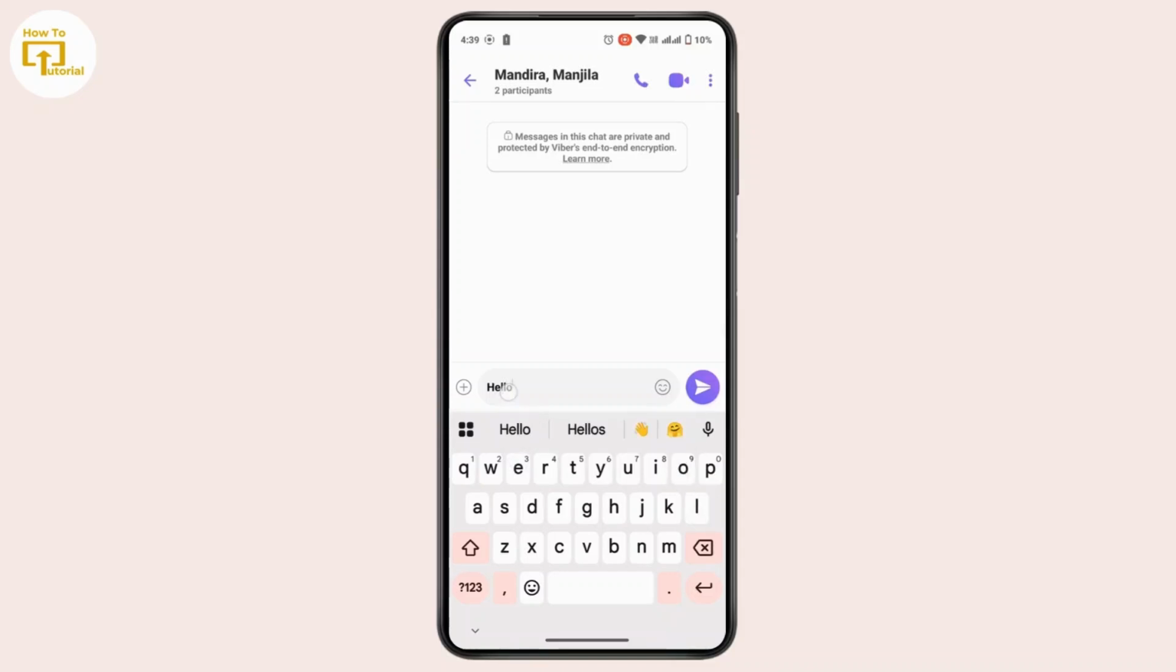After that, select your text in the chat. Here you have various options such as cut, copy, paste, share. There's an option as bold. Simply tap on bold and your text will be highlighted as bold. Now you can send it.